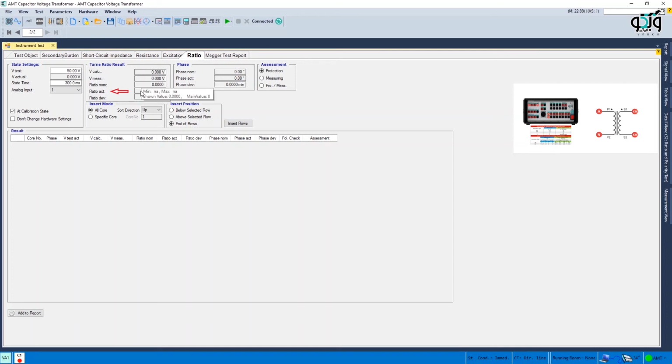The intersection position of the cores is specified in insert mode in a way that by selecting all, cores are added to the result table based on the selection between up or down. Also, by selecting a specific core, it is added to the table in accordance with the choice of the user. In phase section, in phase norm field, the amount of applied voltage to the CVT, and in phase act, the phase difference between the two sides of the transformer are displayed.